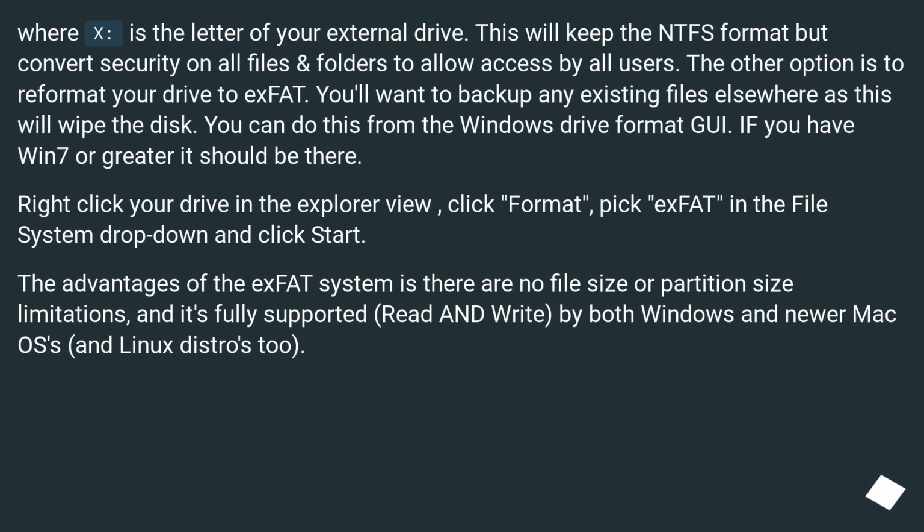You will want to back up any existing files elsewhere, as this will wipe the disk. You can do this from the Windows Drive Format GUI. If you have Win 7 or greater, it should be there. Right-click your drive in the Explorer view, click Format, pick exFAT in the File System dropdown and click Start. The advantages of the exFAT system is there are no file size or partition size limitations, and it's fully supported, read and write, by both Windows and newer Mac OSes, and Linux distros too.